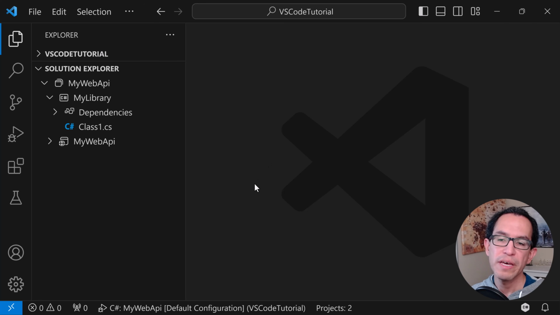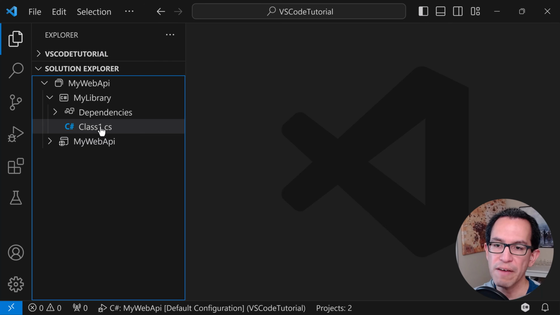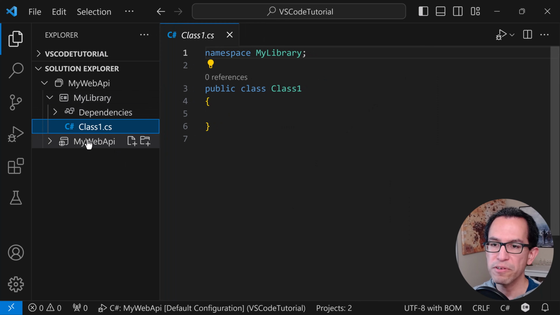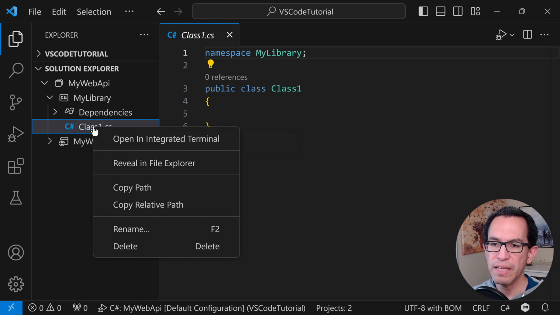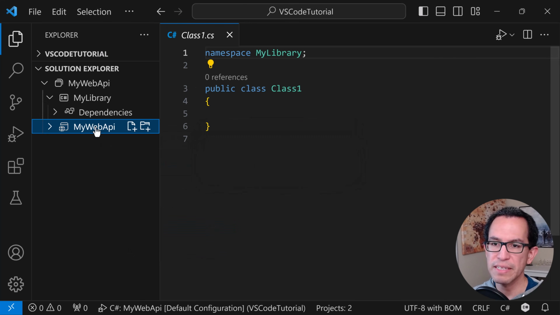What we want to do now is to create this class that we talked about that's going to be able to tell us what season it is for the specific date that has been specified in the weather forecast. So we have this Class1.cs over here. Actually, let's get rid of it. So let's get rid of it and let's just right click on MyLibrary, add new file.